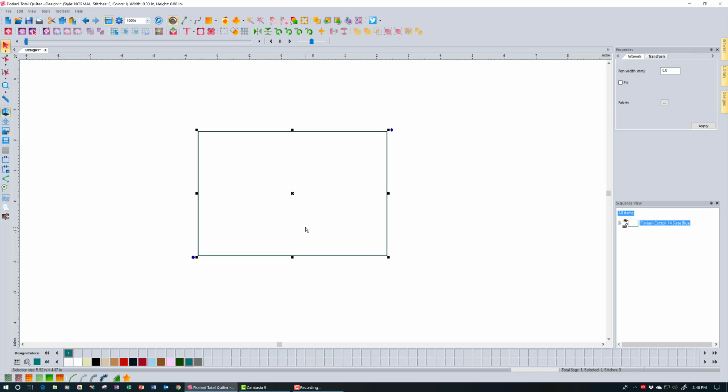Really doesn't matter what color it is, because I'm going to resize it now to exactly the size that I need by coming over here to my properties box and clicking my transform tab. Now before I do this, I'm going to uncheck maintain aspect ratio. You can see I already have it unchecked.